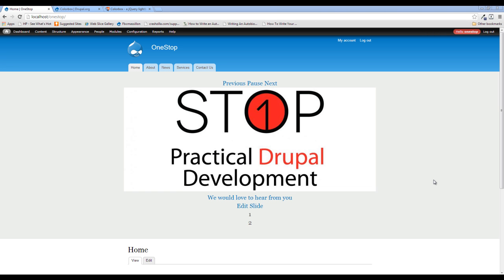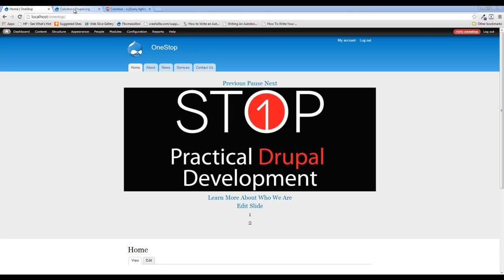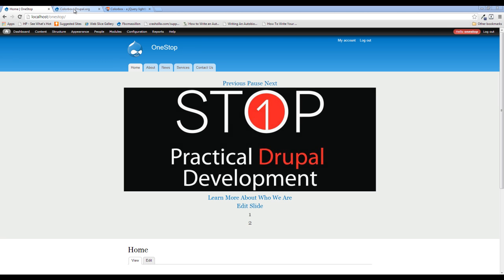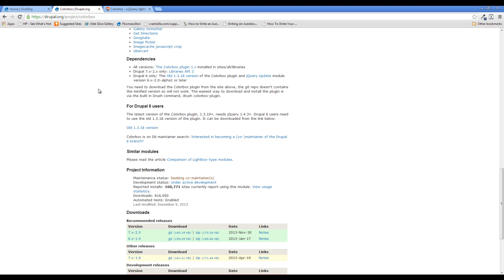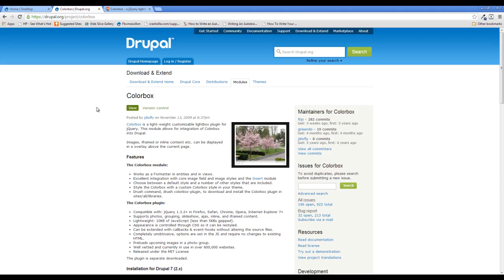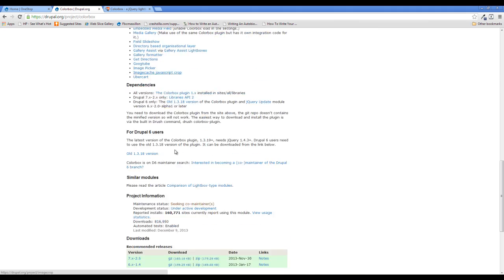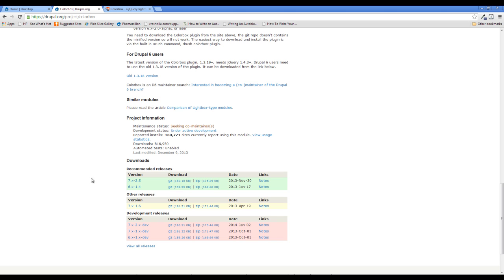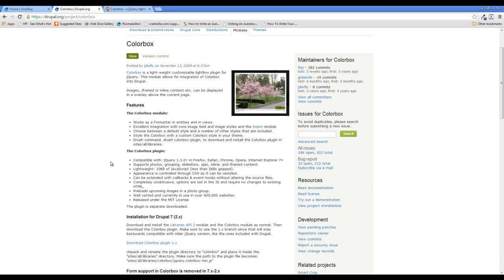This is going to be a short and quick episode, and we are going to be installing the Colorbox module. Now, this is going to be another extension onto the images that are on our website. So, the first thing that we need to do is download the Colorbox module. Nothing special here. Just go ahead and download the latest version of Colorbox.